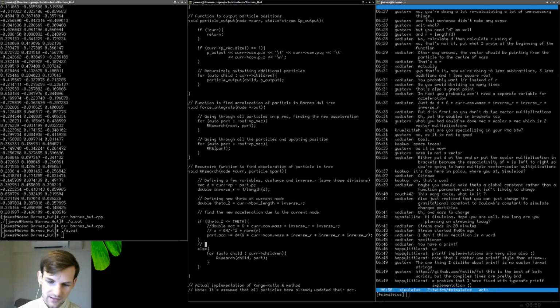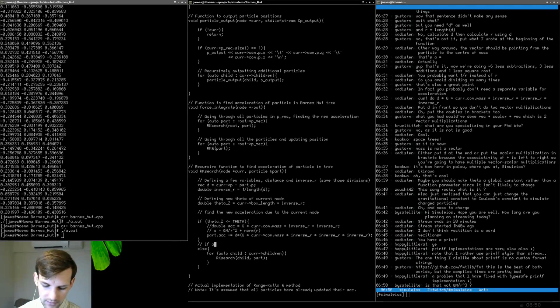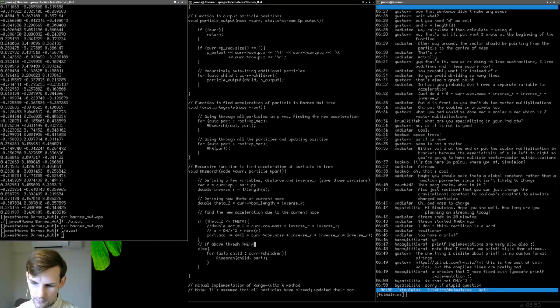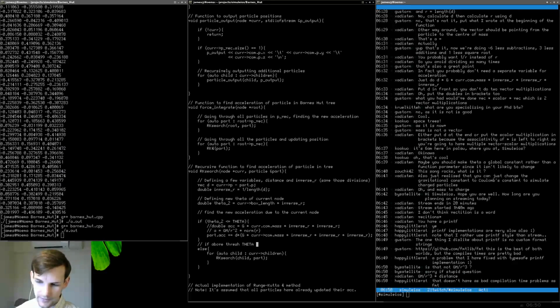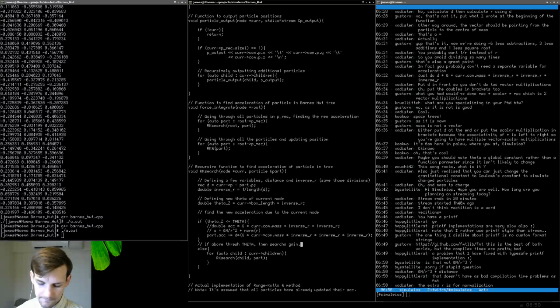I see. Okay, so let me say if above threshold theta, then search again. It does look like r. Yeah, so that extra r is for normalization. So it is GM over r squared, times the distance, which is d over r again. That's the idea here. And the d over r is the normalization, as Edison said.